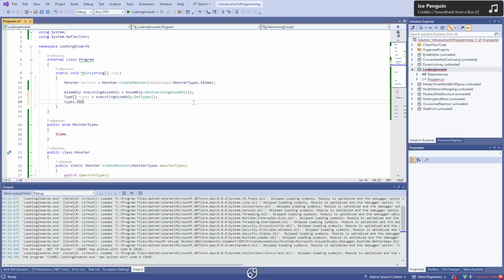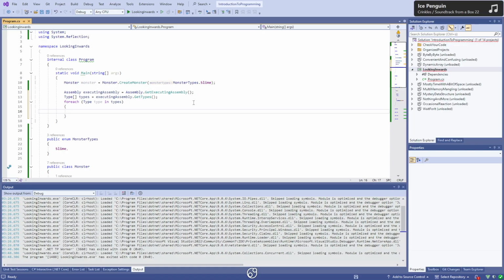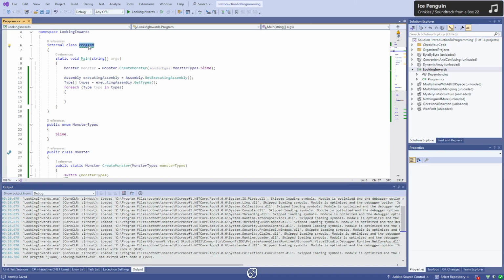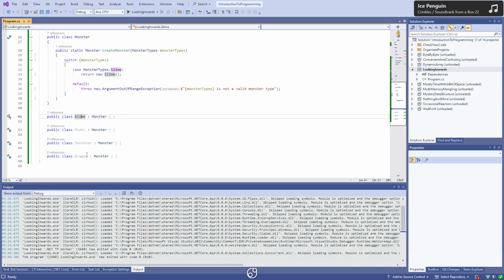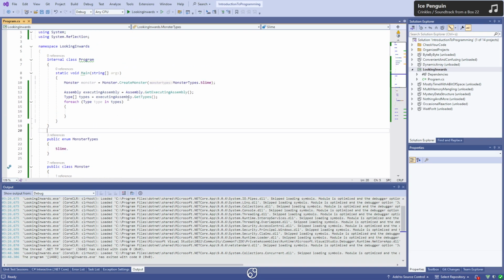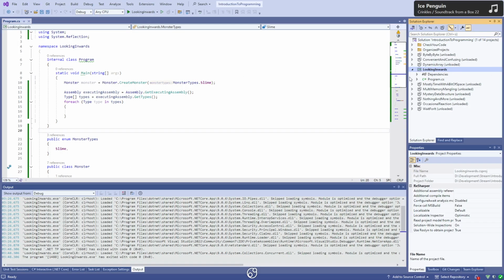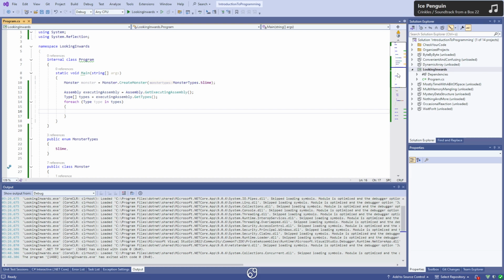But let me just iterate through the different types, which is all the types defined in our assembly. So Program is one type, MonsterType is a type, Monster is a type, and of course Slime, Mimic, Skeleton, and Dragon are also types defined in our current assembly. All are part of this one assembly that I defined here, because they're all part of this one project, and by default this one project results in one assembly. Now I can do things with this type.